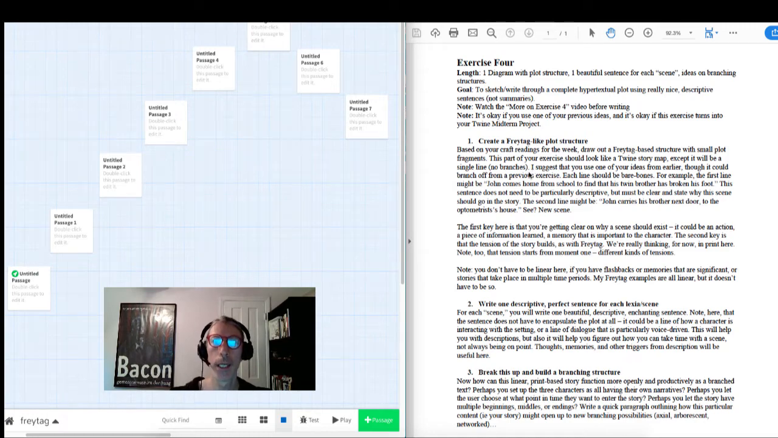Hi, everybody. Wanted to give you a little bit more information on exercise 4, which actually asks you for three fairly straightforward things, but might feel a little bit more complicated because I'm asking you to switch gears in terms of moving from print plots to really good writing to branched plots. So in this, the deliverable is three things.